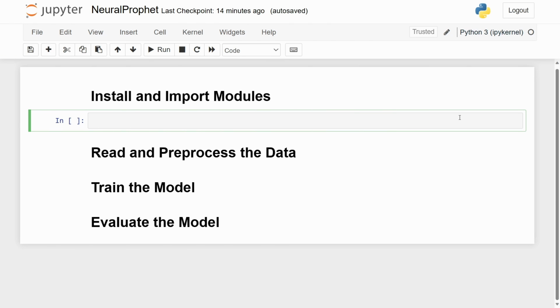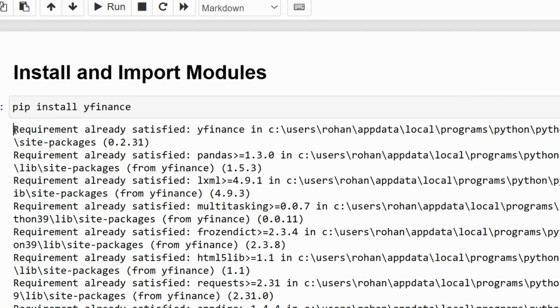Let's get into it. So we're going to start off with installing and importing all of the required modules, and we will need two things. One for the historical stock value dataset, and the library used for this is Y-Finance. So make sure you install that. You run this code cell. For me, it says that the requirement is already satisfied. For you, it might be different. It might be installing the package.